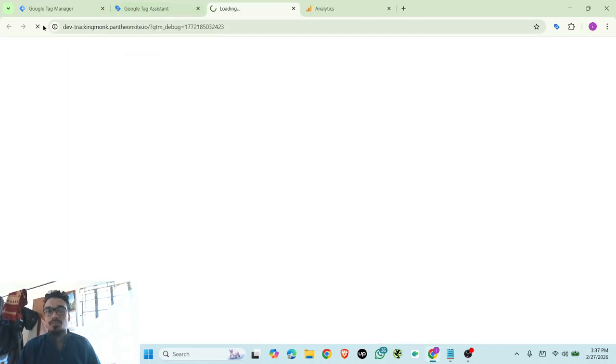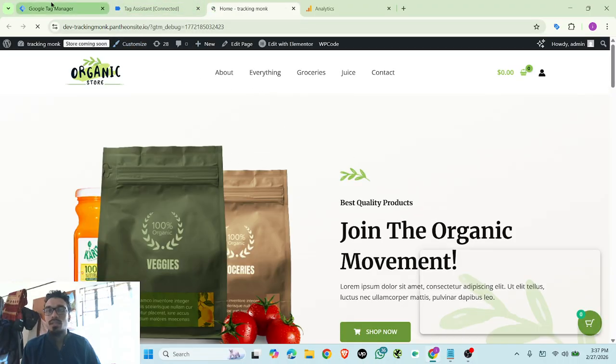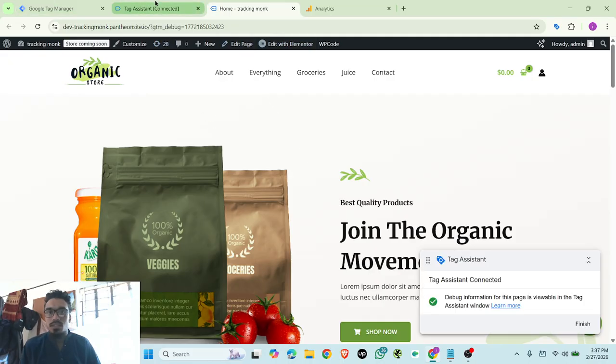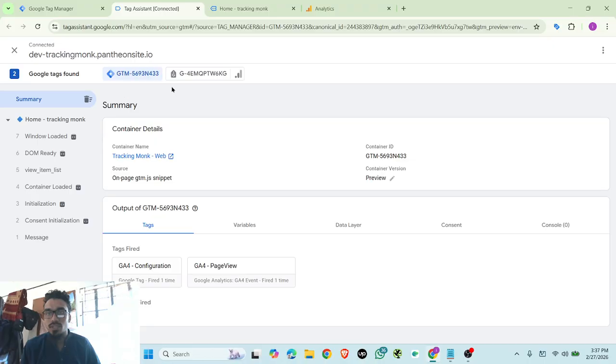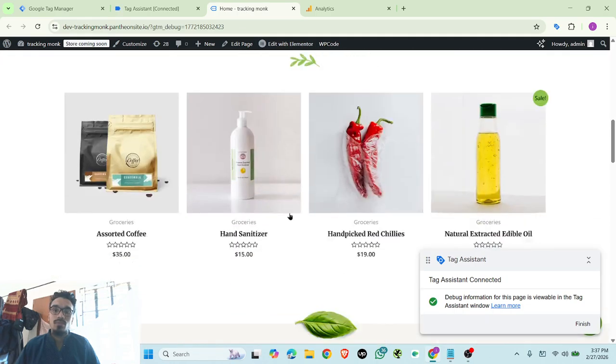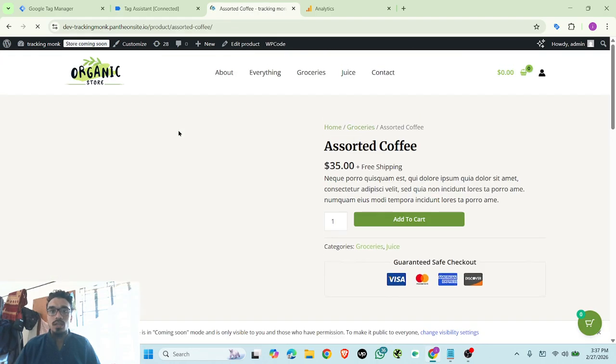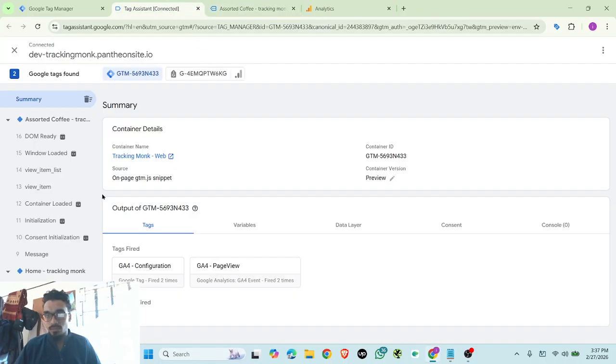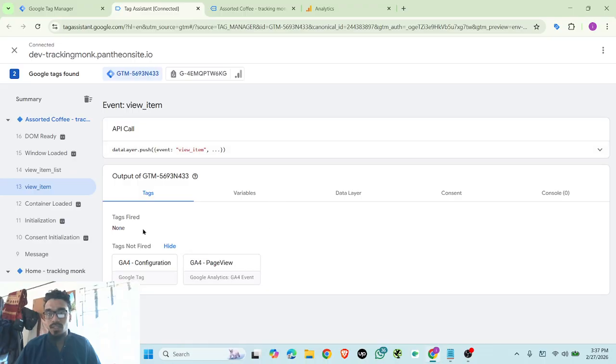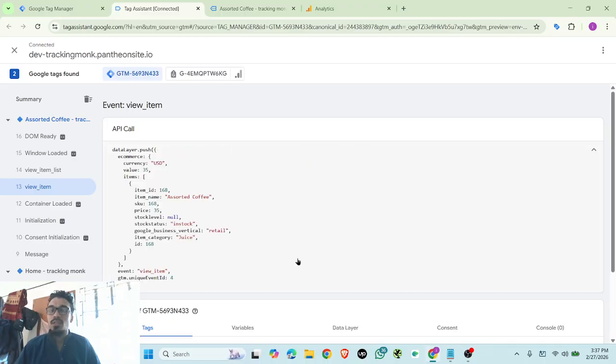All right, and here we go. This is our website, right? So now we see that GA4 is connected, GTM is connected. So both of them have been fired because I have set them up. So now we're going to track view item. Let's say we get this event but nothing has been fired because we didn't set this up. So we have to set up view item.